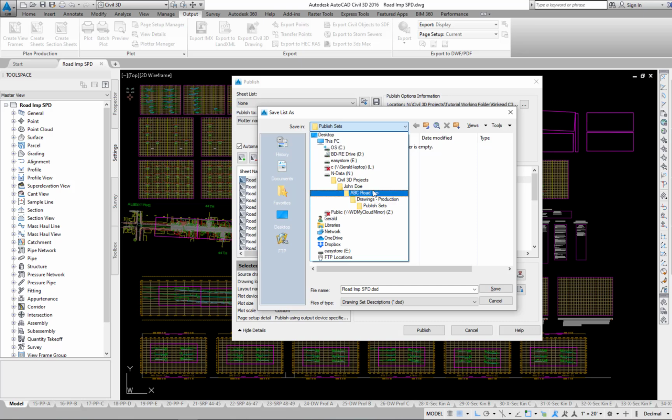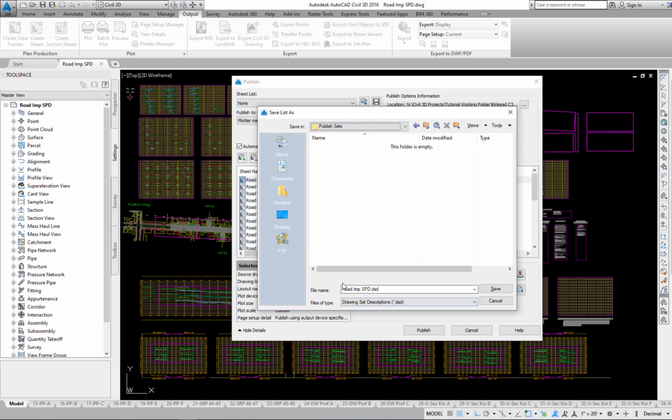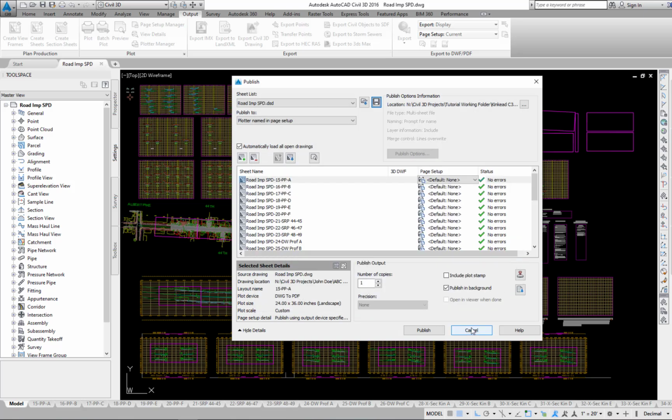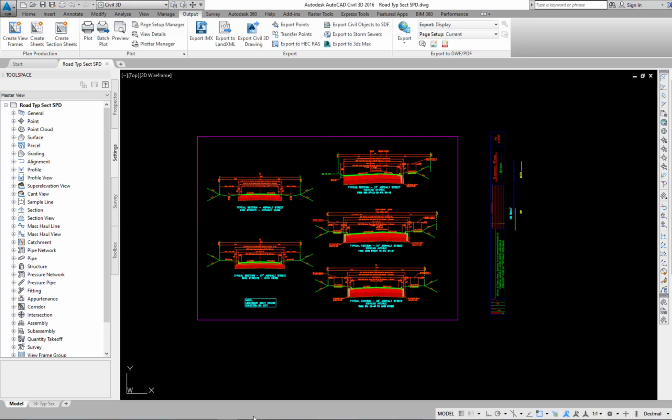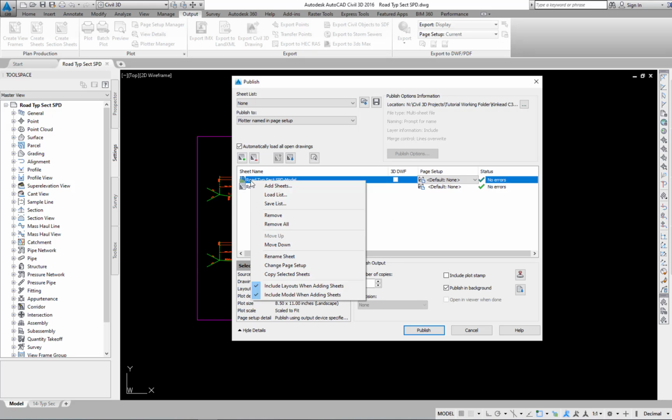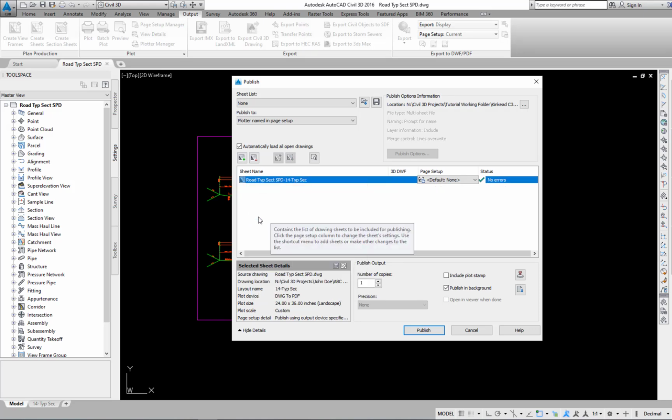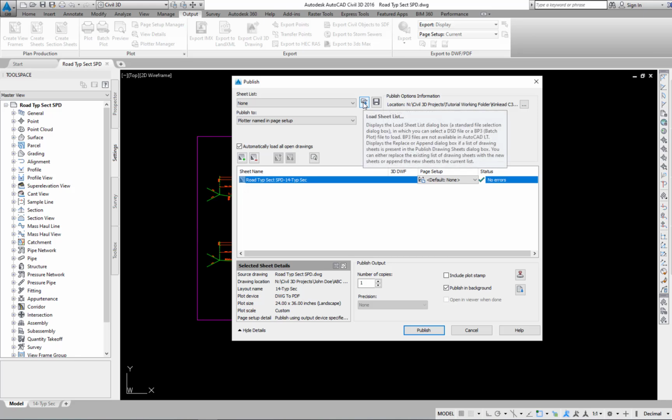Browse to project name, drawing production folder, publish sets folder. Save as road improvement SPD.dsd. Save. Depress cancel to close the dialog box. Add the typical section SPD drawing that is currently open to the road improvement SPD.dsd batch plot file. Open the Output ribbon, batch plot icon. Right click and remove the model drawing. Depress the load sheet list icon.